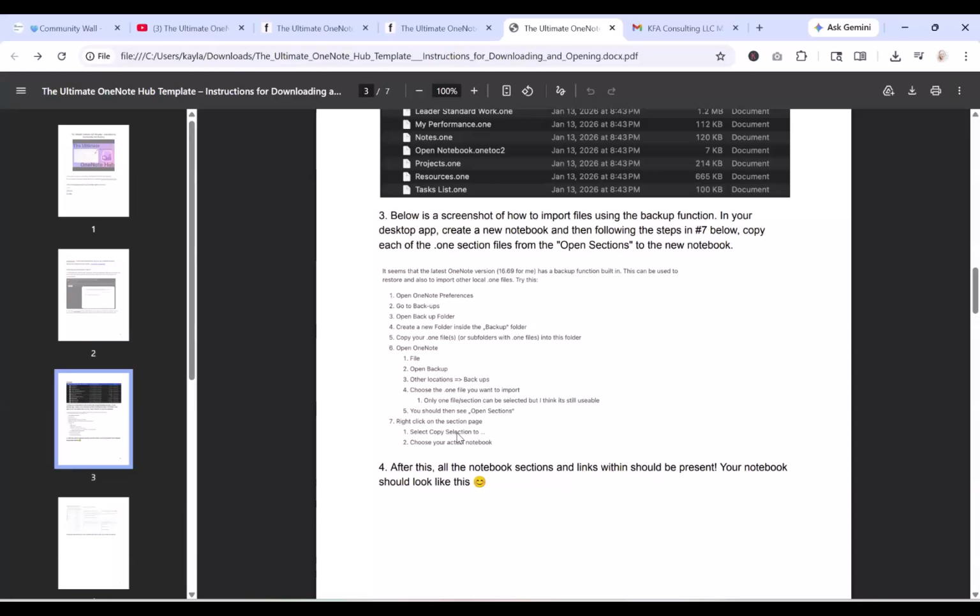So I hope this makes sense. One of my customers found this on Reddit, and it worked really well for her. So thank you so much for finding this. I really appreciate you. And I think as long as you can get it to this .one section, you should be able to import these files.